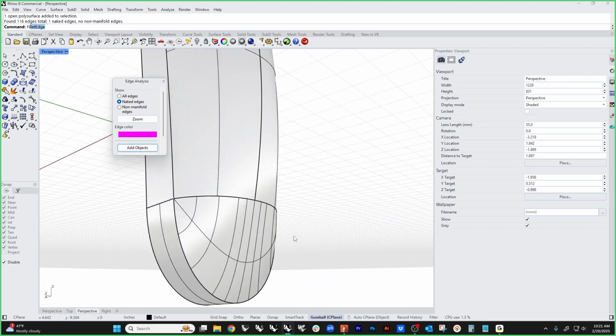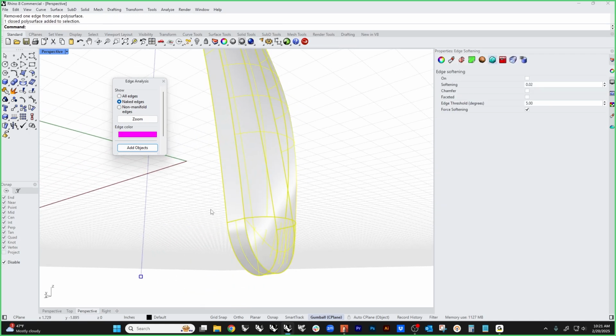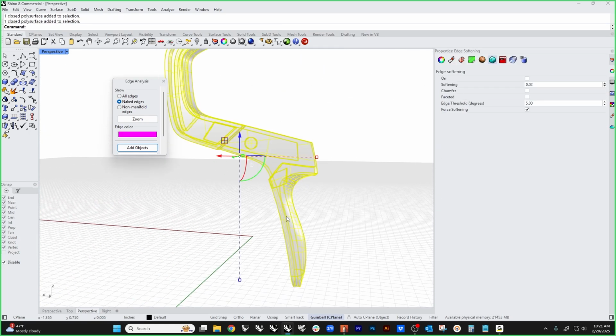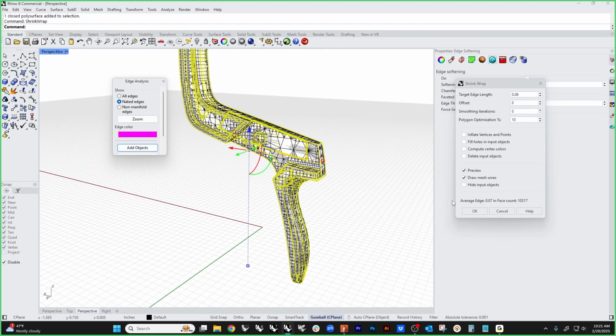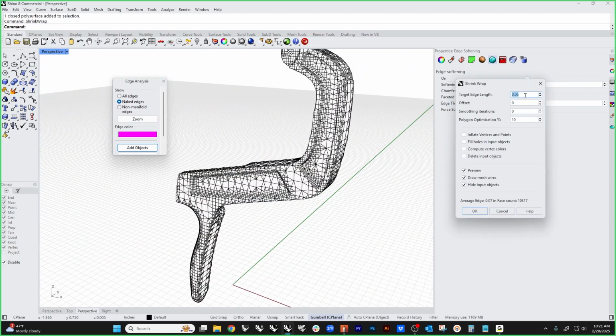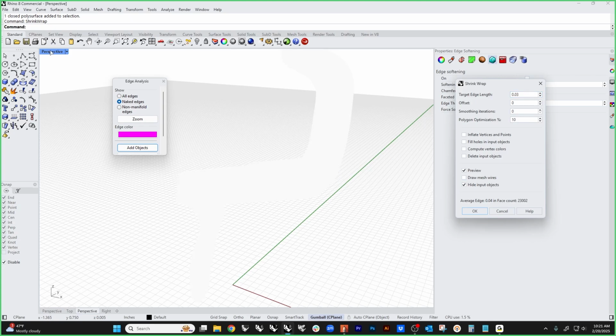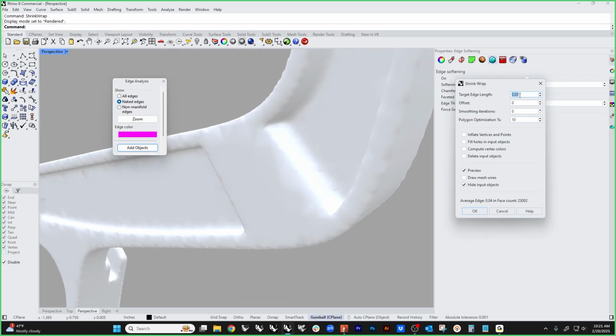There's a command called fix, remove all naked micro edges. No, I got rid of that. Now it's a closed polysurface. All right, so now let's shrink wrap this. That's better. Now if we go 0.03, we don't draw the mesh wires. Actually, maybe we do draw the mesh wires, but we look at it in rendered mode. There we go, 0.15.